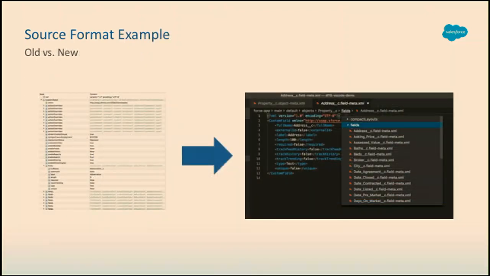Here's a graphic. Oh, it's a little bit blurry, but it's depicting an individual custom field that's now been broken out into its own file.